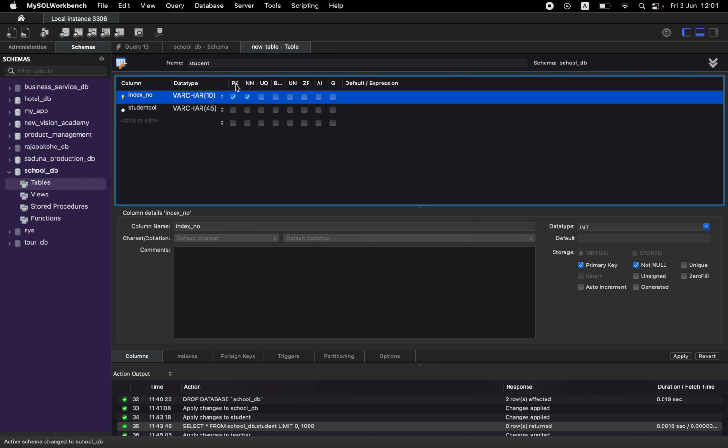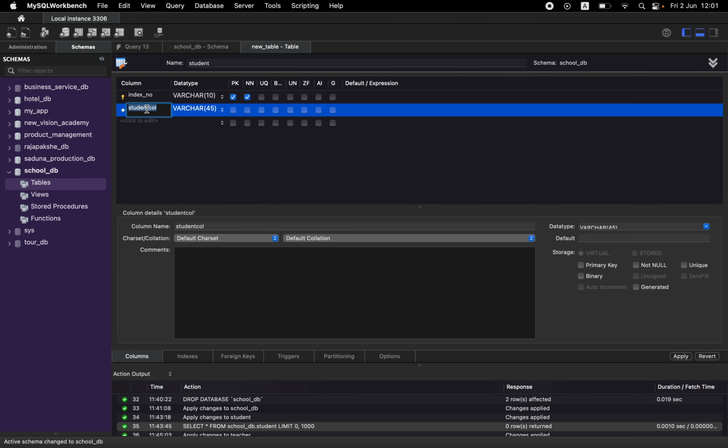PK is primary key. A primary key is a unique key to identify each record or table data. So here every student has his or her own unique index number, and NN means not null. Not null means you can't keep this column empty when entering data. You must add data to this column.